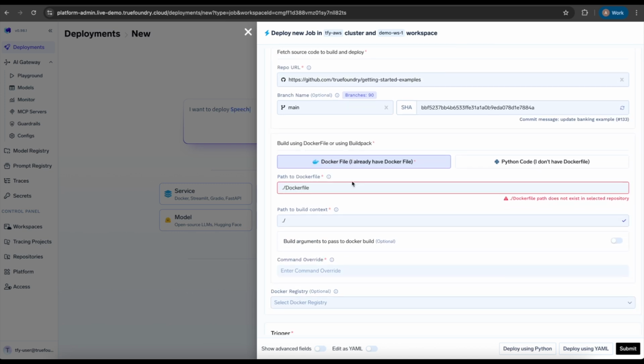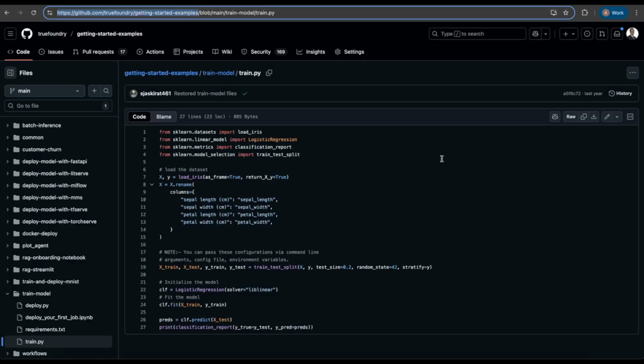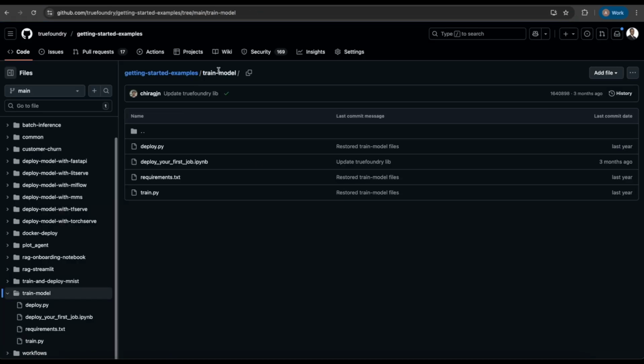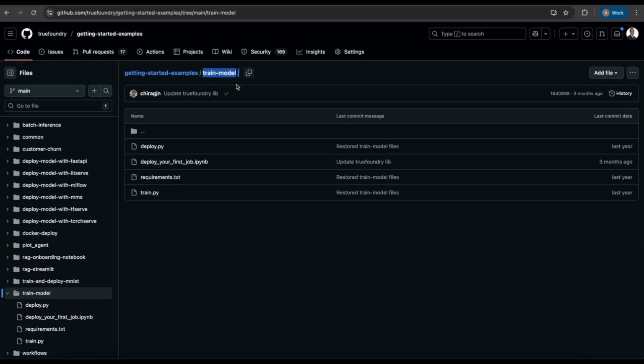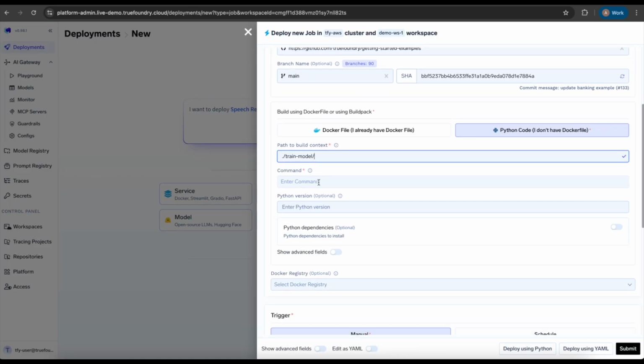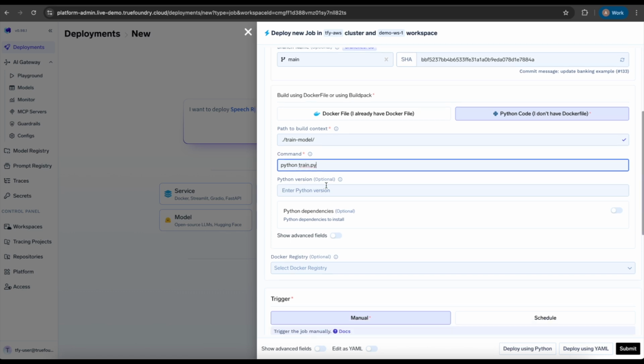The next thing is to build it either using Dockerfile or using the Python code. So we'll select the Python code option because that's what's there in this particular folder. First thing is to mention the path, which is going to be train model, which is just this particular path from the root of the GitHub repository. Then we'll enter the command. Command is nothing but python train.py, which is the training script.